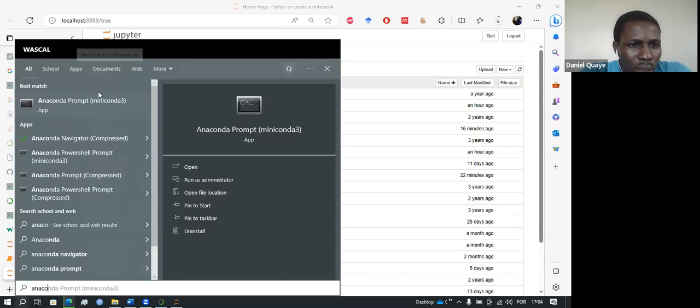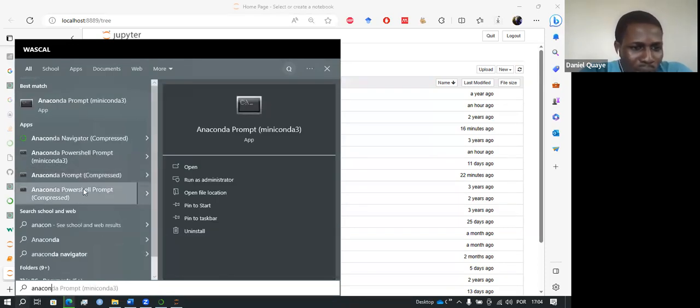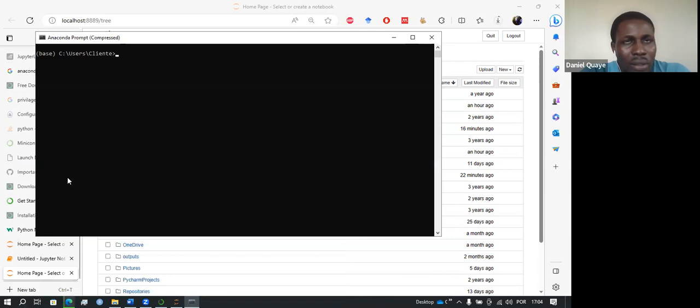So Anaconda, yes. I hope this is not confusing, but like I mentioned earlier, I've already got some iteration of Conda installed, and that's how come you see a lot of options when I search for the Anaconda prompt. So you should use the Anaconda prompt, and that will open a command line interface.